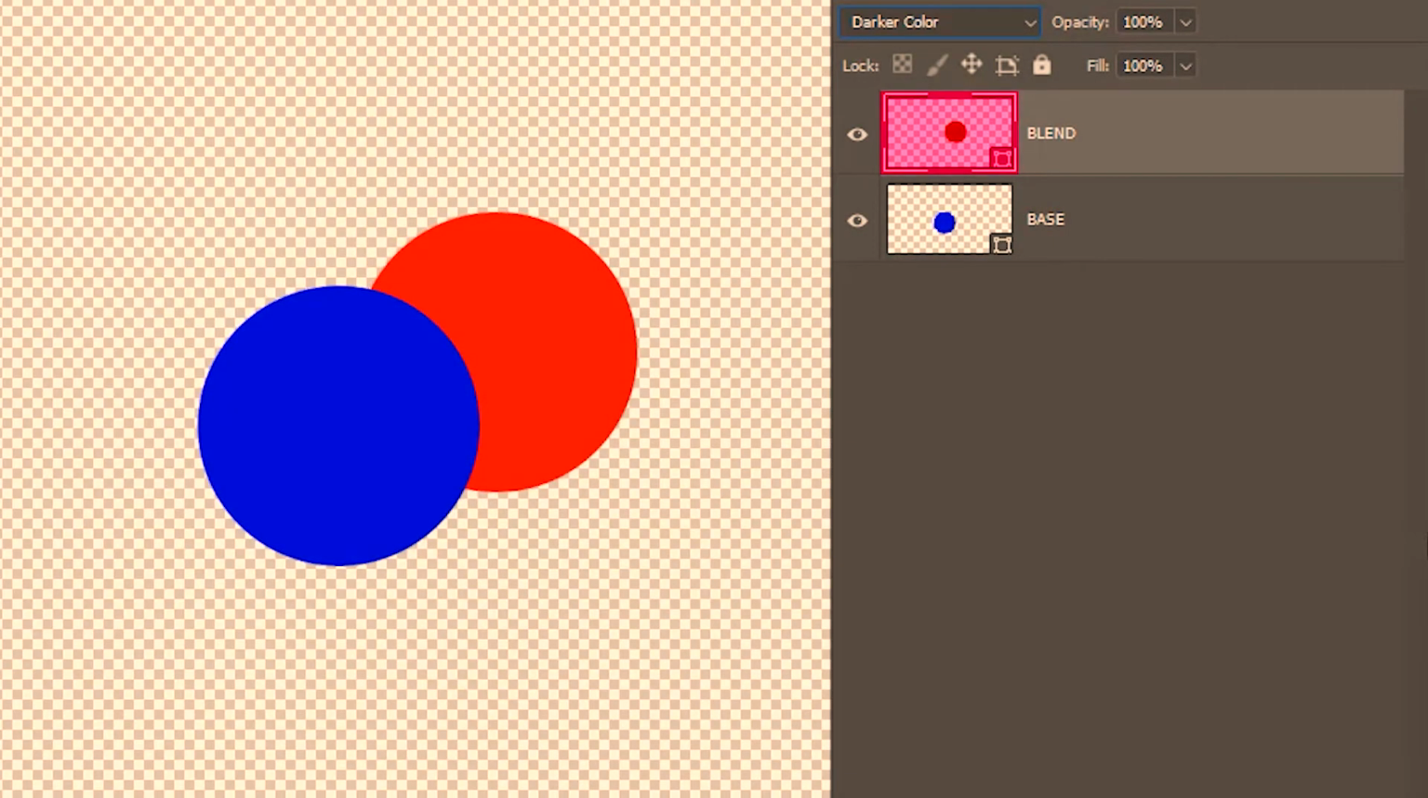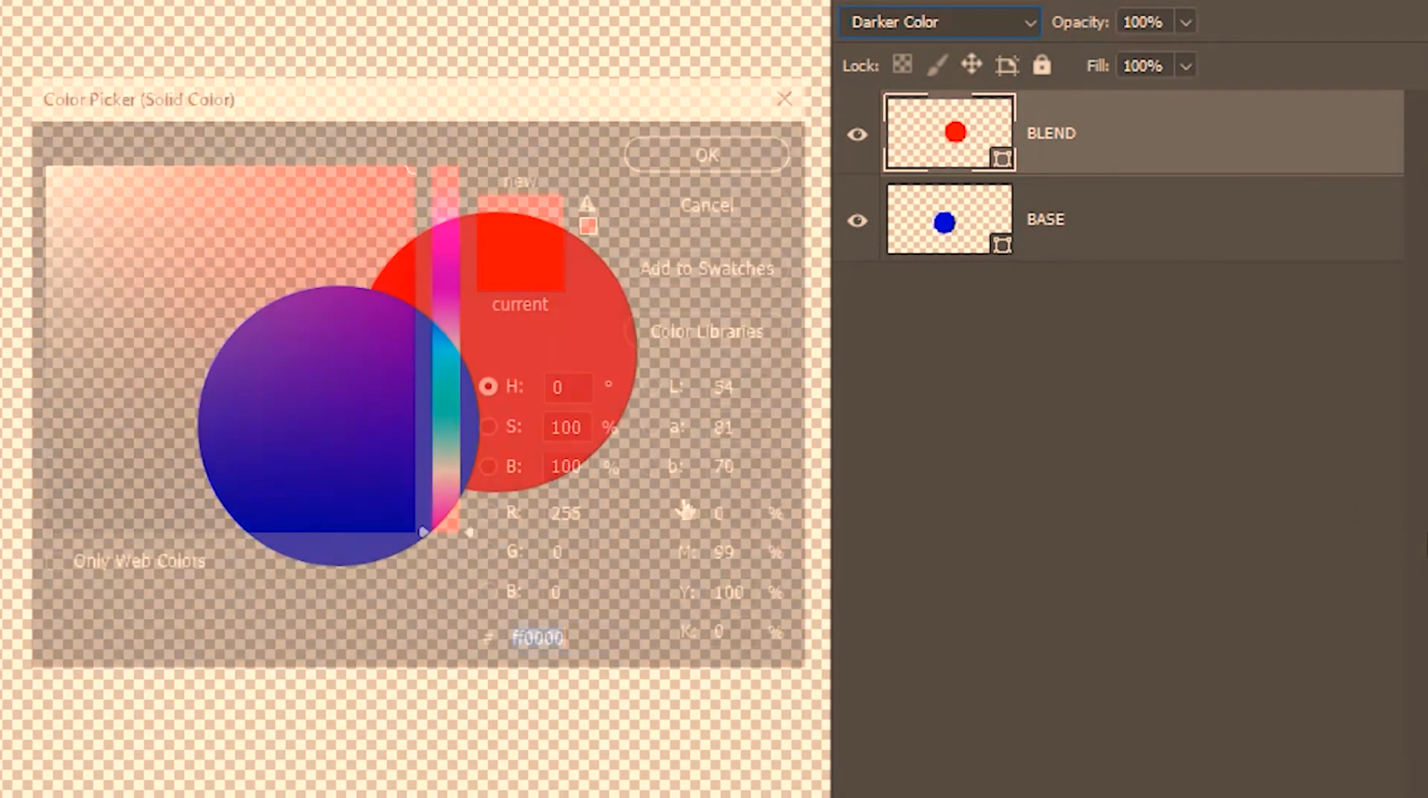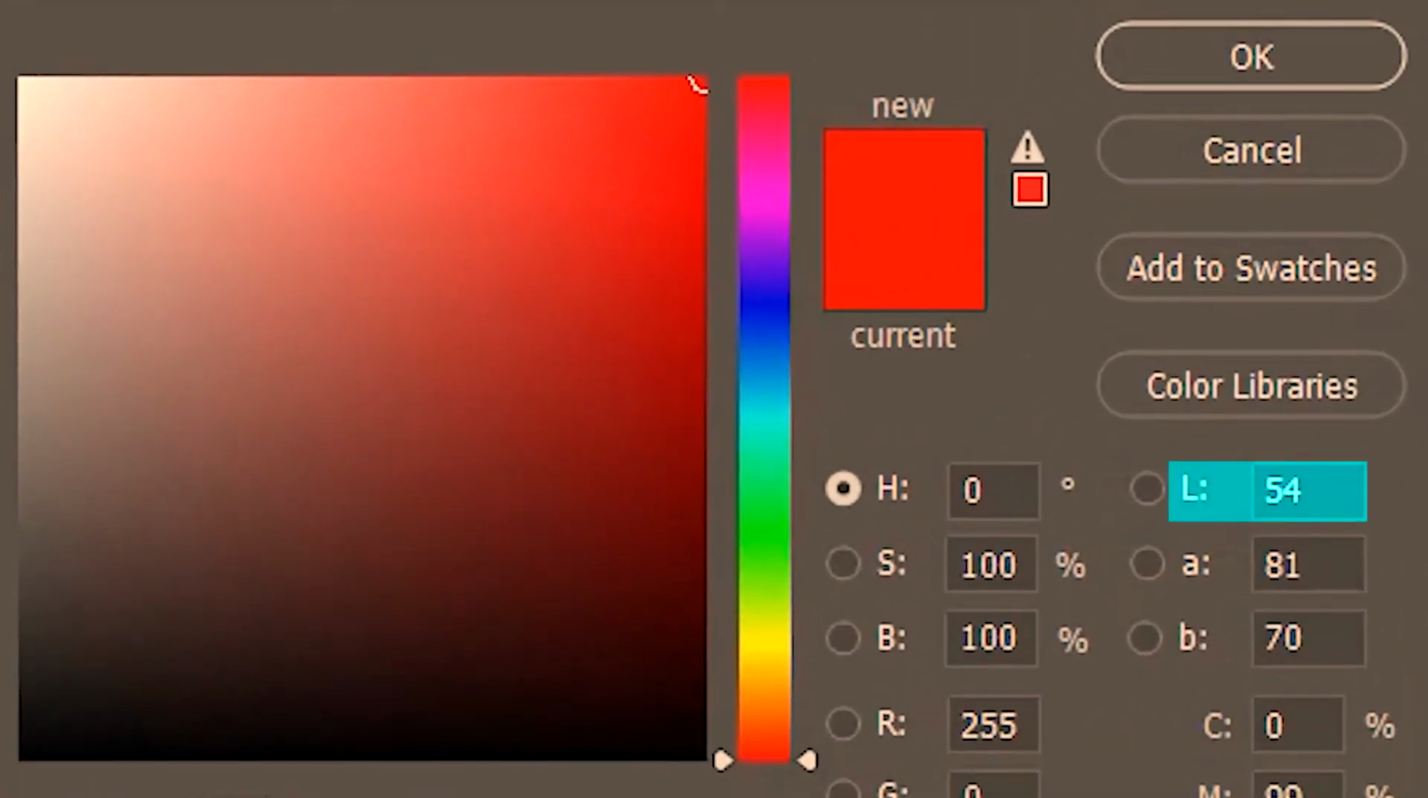Let's double click on the thumbnail of the red shape layer and have a look over here. L means luminosity or lightness. Unlike brightness, luminosity makes an accurate reading of how our eyes perceive color. I'll make a whole tutorial on luminosity and brightness later. But for now, you can see that the luminosity of red is 54.